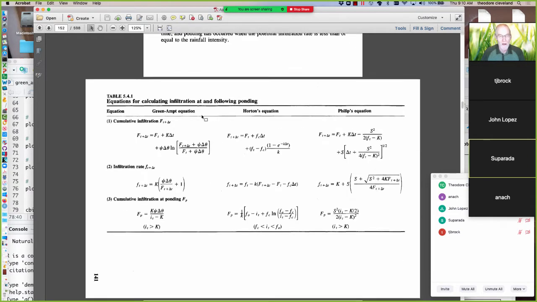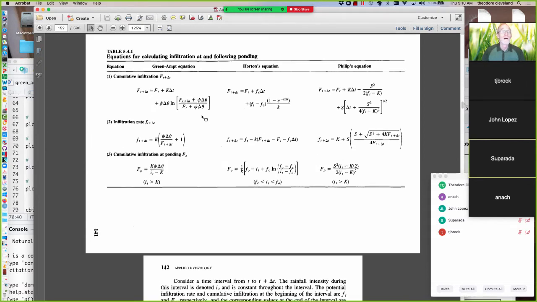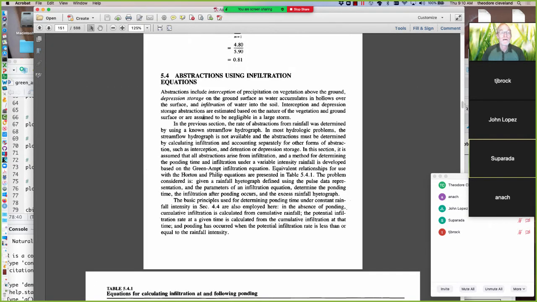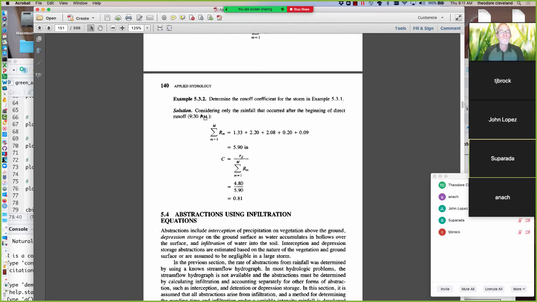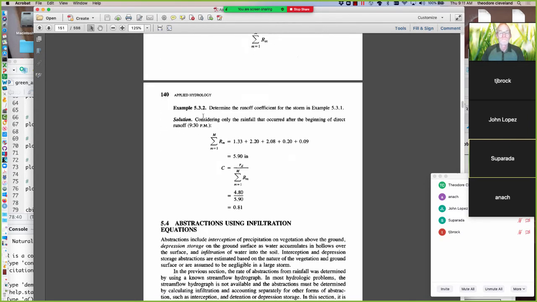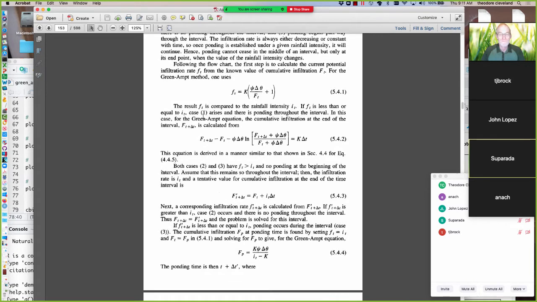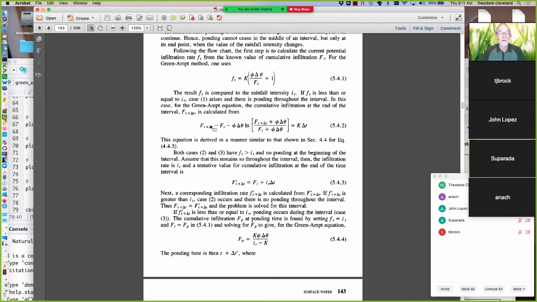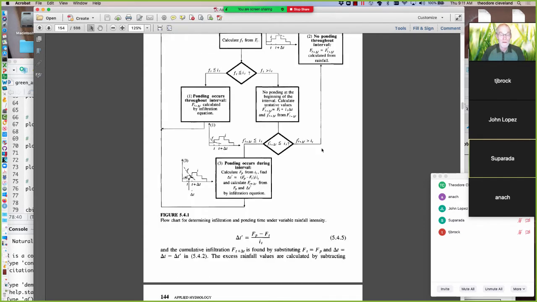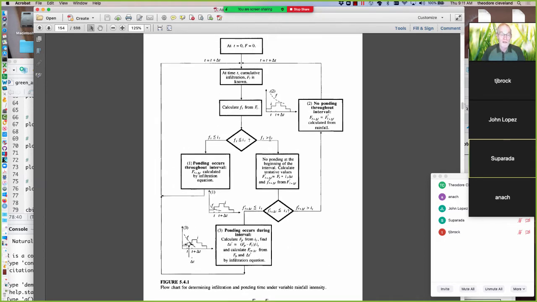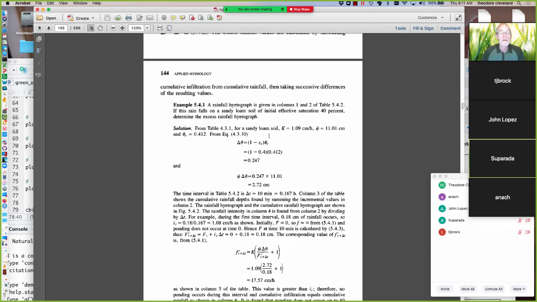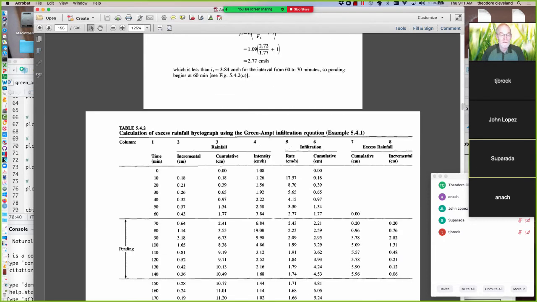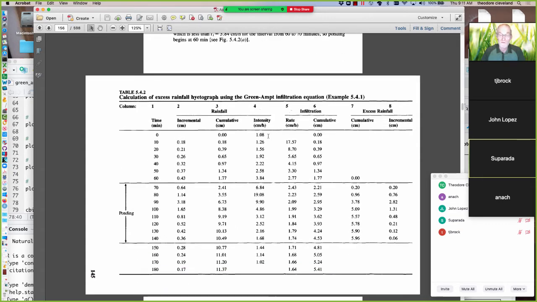So it takes me a little while to find my infiltration. And I want to find the correct one. So what I just did was a version of this. There's a flowchart for doing all the calculations. And this is the example that was used.